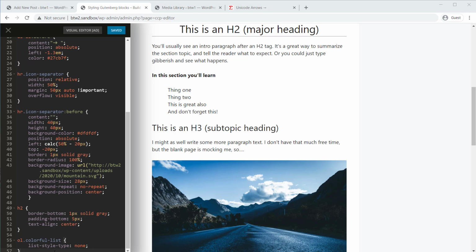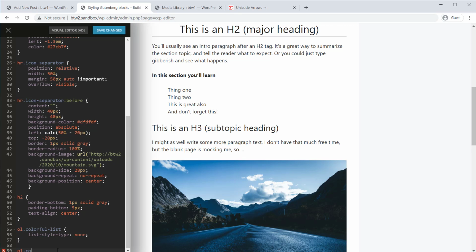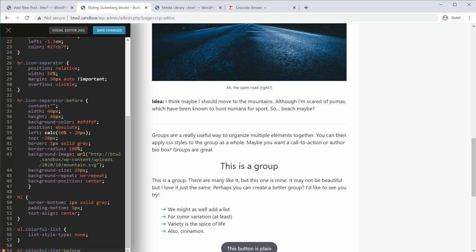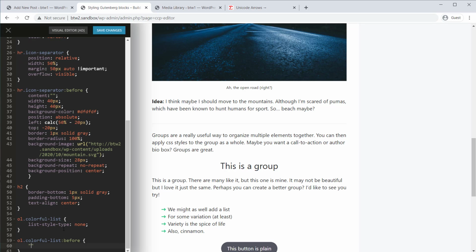Now the first thing we need to do is create another pseudo element. So let's go ol.colorful-list::before. The reason we're doing before is because a before element gets automatically put in front of the thing, and if you do an after element, it'll be put at the end. Since we want the little list bullets to go in the front, we're going to do it as a before element. We've created that, and we'll just give it some content so that it exists.